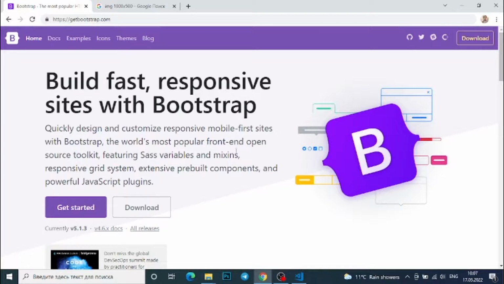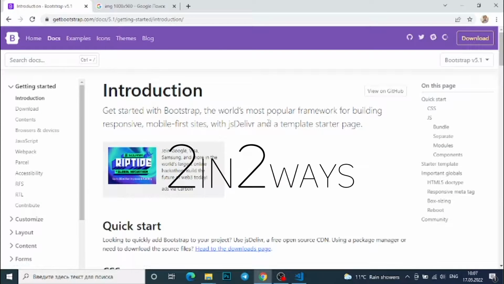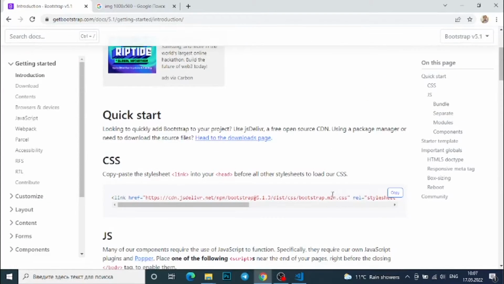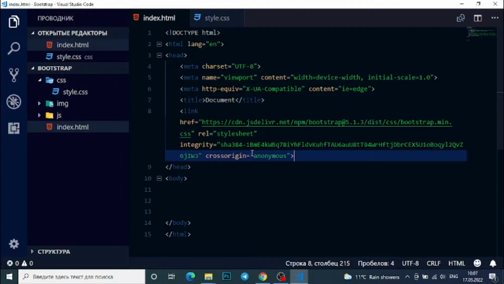So how do we connect Bootstrap to our code? This we can do in two ways. The first is that we can simply copy the link and paste it into our header. This is an easy way, but its disadvantage is that without a network connection our Bootstrap won't work.